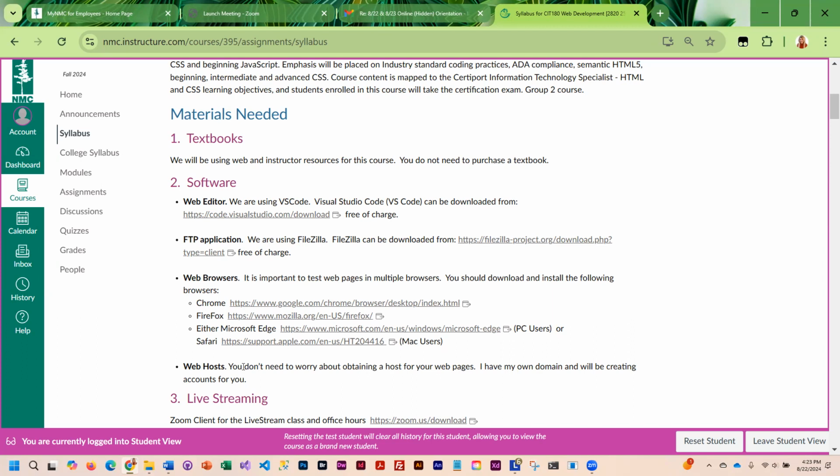And you guys do not have to worry about obtaining one of those because I have my own domain and I am allowed to add users below me, and I will be adding you to my domain. That way, if you run into problems, it's just a lot easier for me to help you because I will have access to your folders and files, and I can see exactly what the problem is.